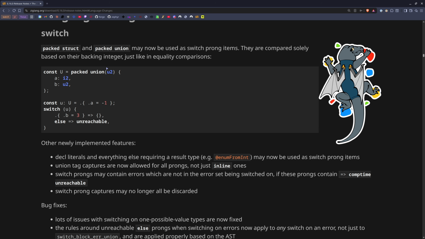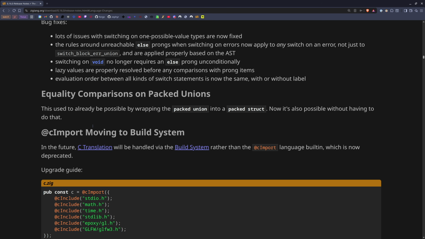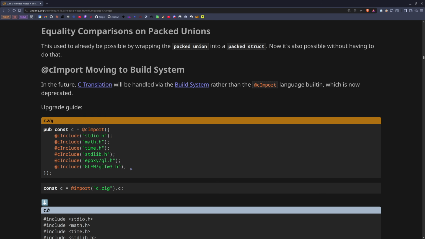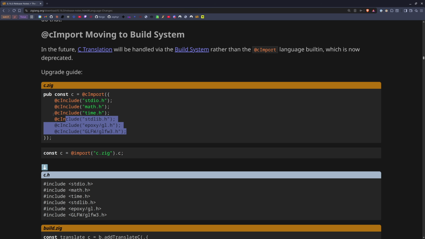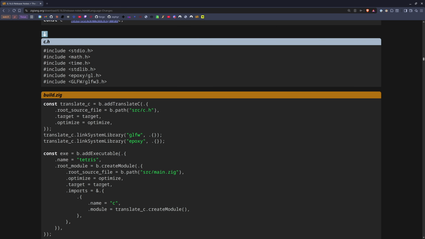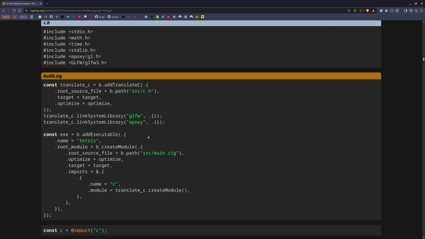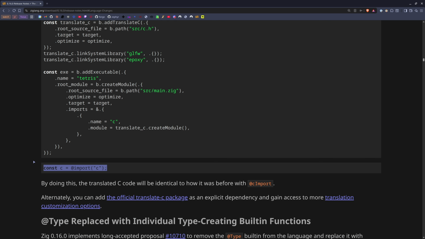Again, I don't want to go through every little thing here, but I do encourage you to check if you're doing anything like this. We can now see, for example, packed union can now be used like this. Obviously before you couldn't. See translate C, this is a pretty cool one. So now, instead of using C import and C include, you can just have your single normal Zig input. But then at build time, you can use translate C to turn that header file into an actual library. And you can link it against whatever you need, and you can give it a name and import it like normal.